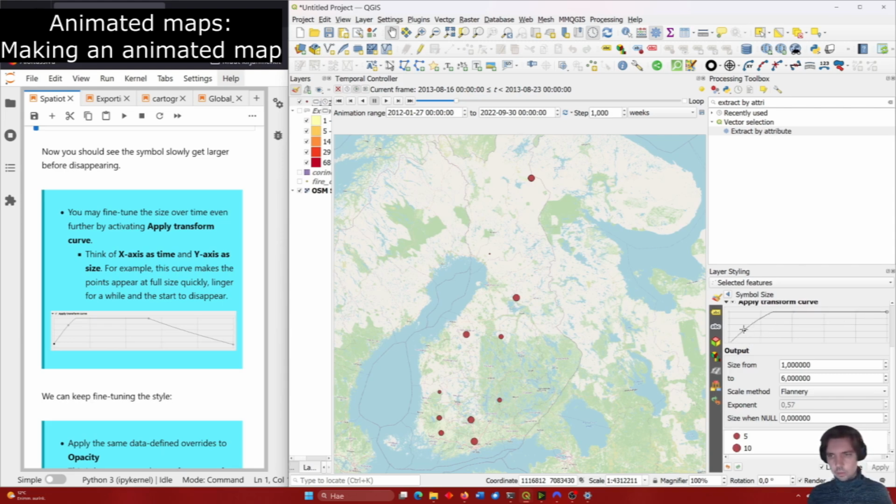So if you want to, for example, change it a bit so it gets to the maximum size quickly and then it fizzles out. You can see how it looks like.